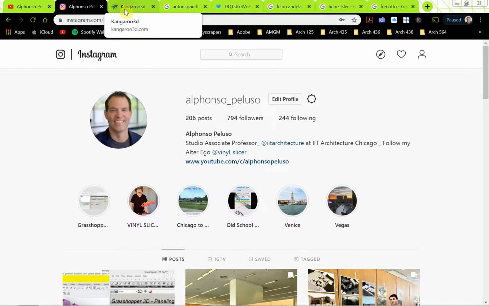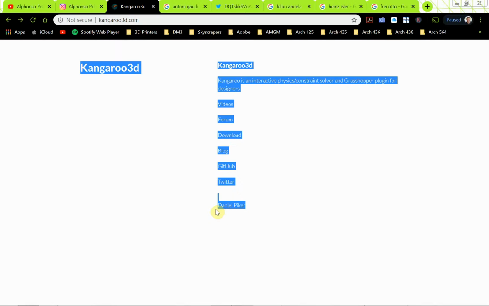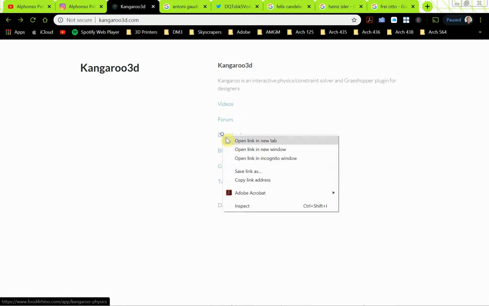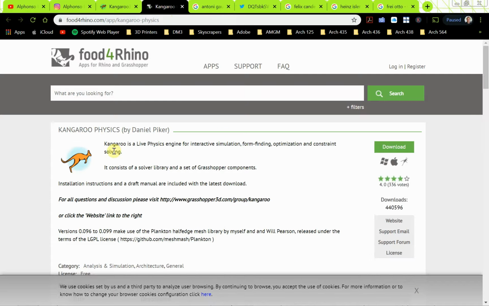Okay, so let's get into the topic for today, which is using Kangaroo 3D, which is a plugin for Grasshopper for computational form finding. So I'm at kangaroo3d.com. And this is a website that was created by Daniel Piker. Daniel Piker is actually the creator of the plugin Kangaroo 3D. And simple website here. He has some videos. He has a blog that you can look at. This information, some of it is fairly old, but still really relevant. So I encourage you to go look at that. And there is a link for download. And when you click on the link for download, that's going to bring you to the Food4Rhino page where you can get most plugins for Grasshopper.